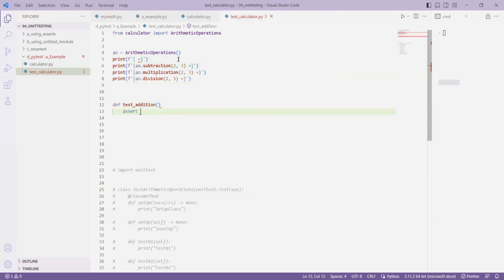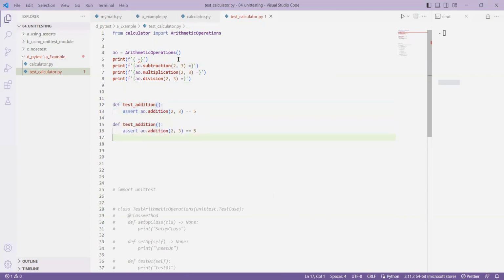Say assert is equal to what you're expecting it to be, 5. Similarly, I don't pass anything else. I just started it with a unit test. That's it. And if I say, like, test addition, maybe test addition 2, I want to do 2 comma minus 3. If I give that, I should get minus 1.